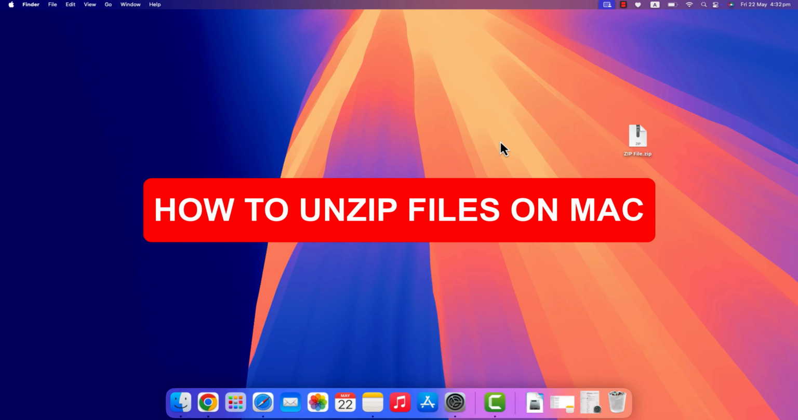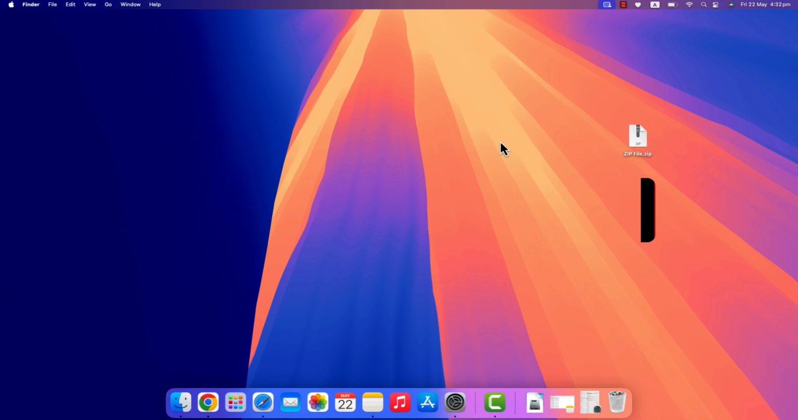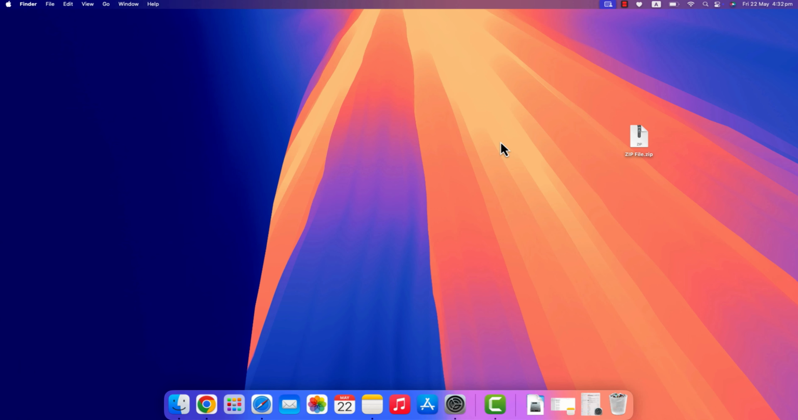Today we will see how to unzip files on Mac. So first of all, find the zip file that you want to open. For this example, we will use this zip file. One thing you should know is that you do not need to install any extra app to unzip files on Mac because macOS already has this feature built in.